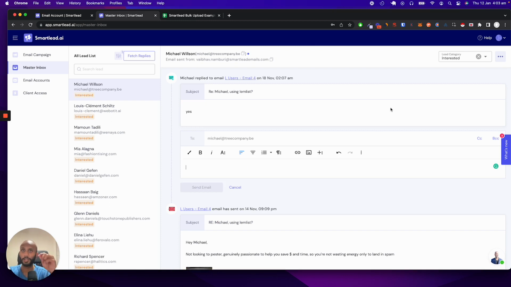Now the cool part is, once you're going through all the replies that you get, you can go into it and manage your categories. Say there's interested, meeting requested, booked, do not contact, all these interesting categories you can create. And also, by the way, you can create custom categories too, straight from the settings section.